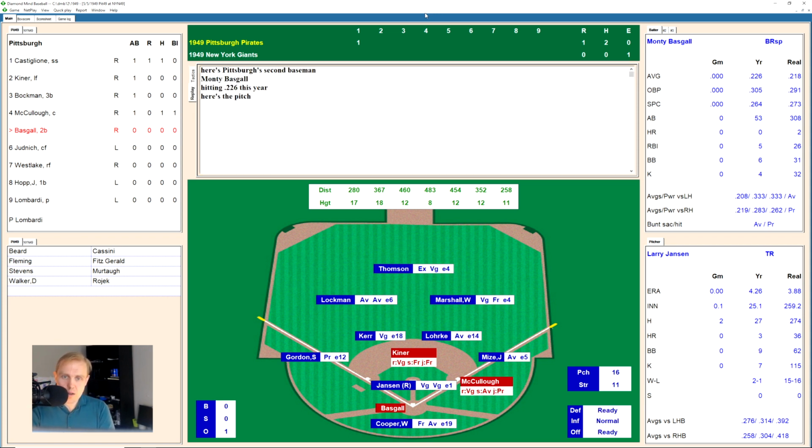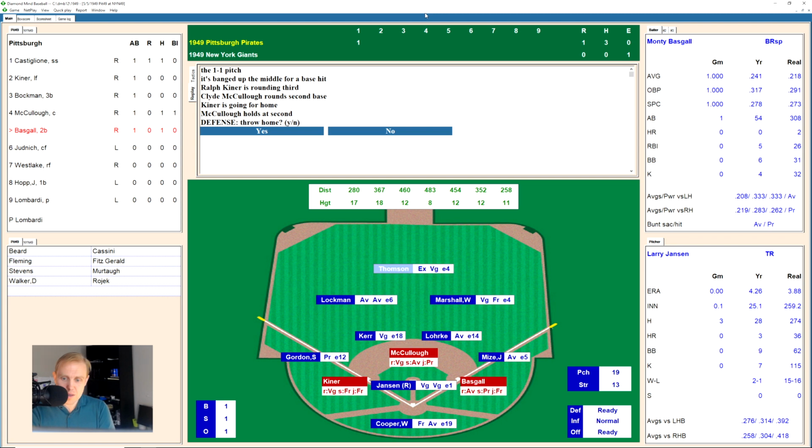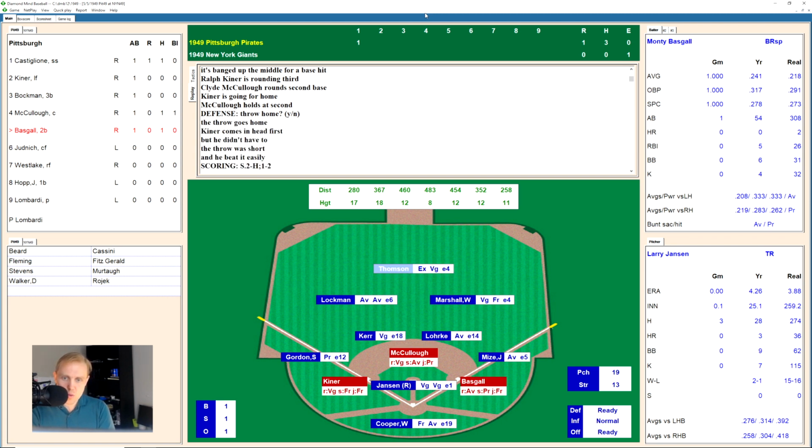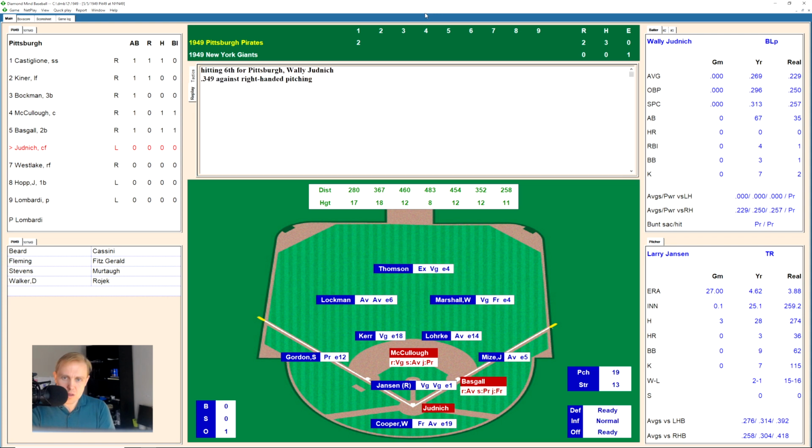Here's Monty Pascal. There's a strike in there to Monty, 0-1, and there's a ball to him, 1-1 now the count, and that's banged up the middle for another base hit, and we're going to have Bobby Thompson throw this one home, and that throw is short. Kiner beats it and scores a run, 2-0 Pirates now.